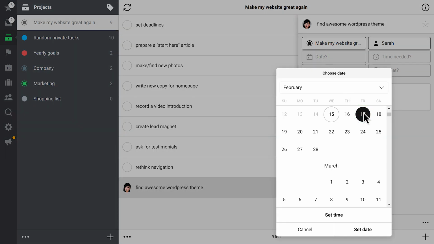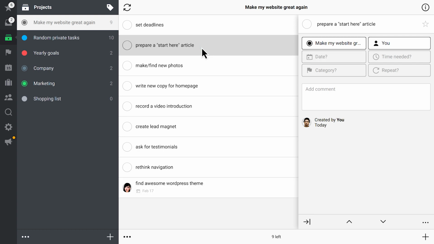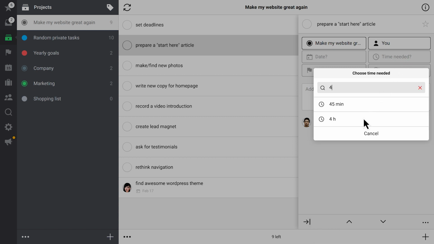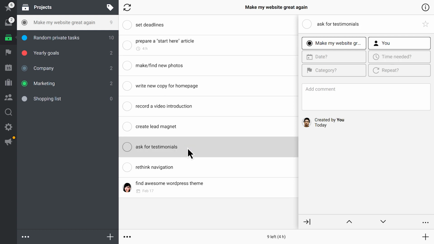The task parameters improve your performance by providing you and your colleagues with specific information on what should be done and when. The new site will have a section for first-time visitors. I want it to be really well crafted, so I'm planning to work on it for a few hours. Testimonials play an important role. I'll be asking clients for some positive feedback today.